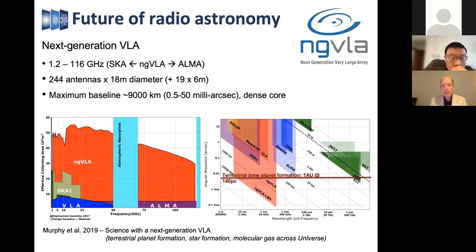The maximum baseline will be 9,000 kilometers, really a continental array, and you get very high resolution. So one very interesting science case is that a next generation VLA will really be able to image protoplanetary disks around stars, up to a resolution where you can start tracing Earth-like planets in the terrestrial zone around nearby stars.